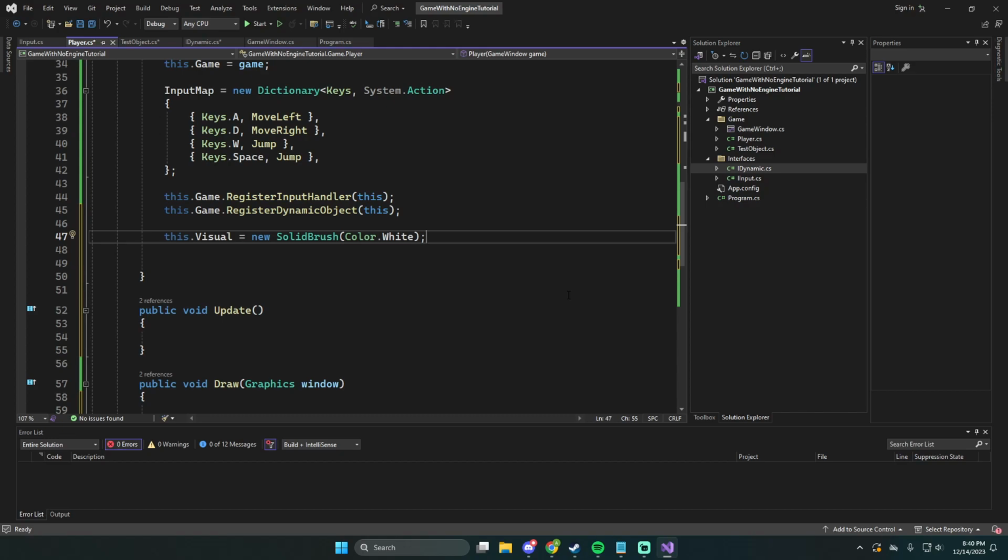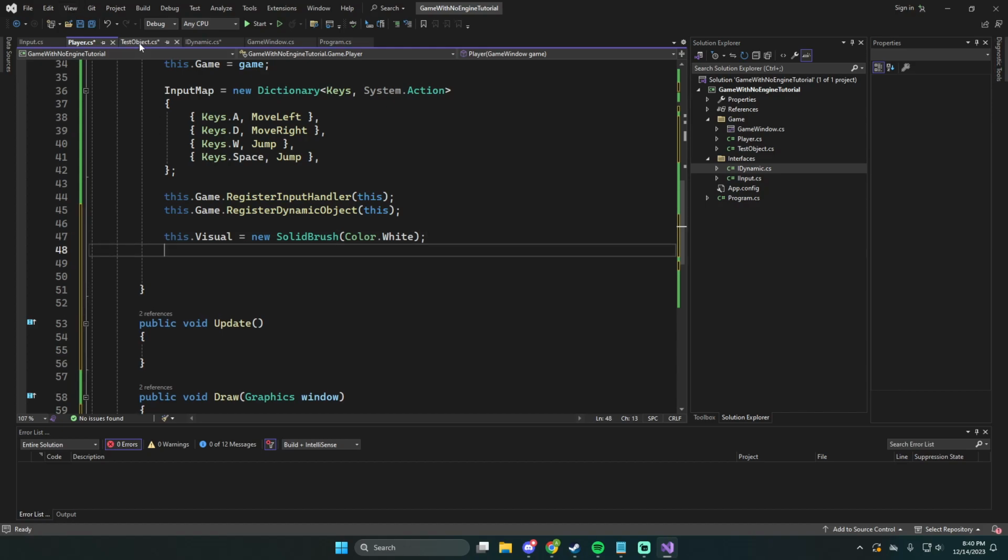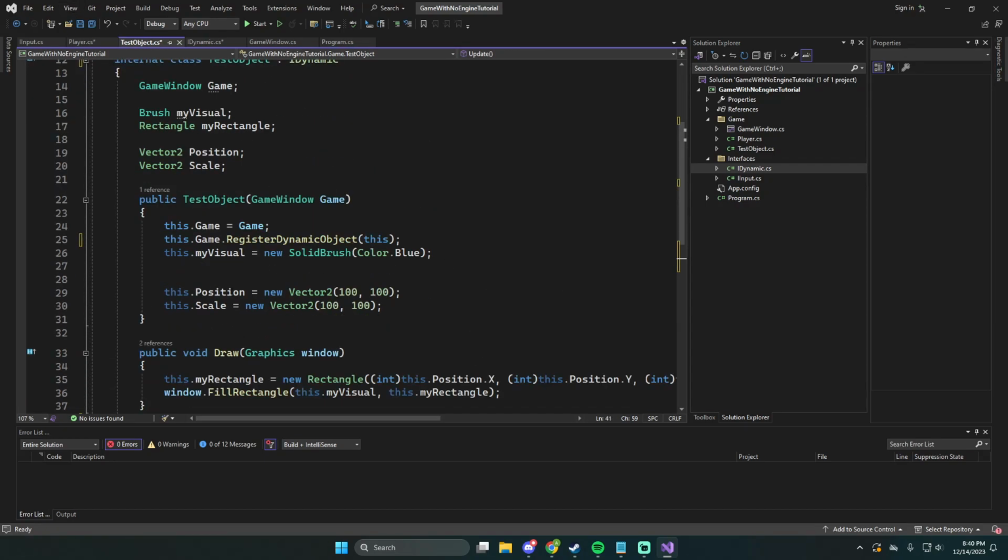And then we're going to set up a default spawn location, quote unquote. So we're going to move our test object down. For example, its position is 100, 100. We're going to say 500, 500, and its scale can still be 100, 100.